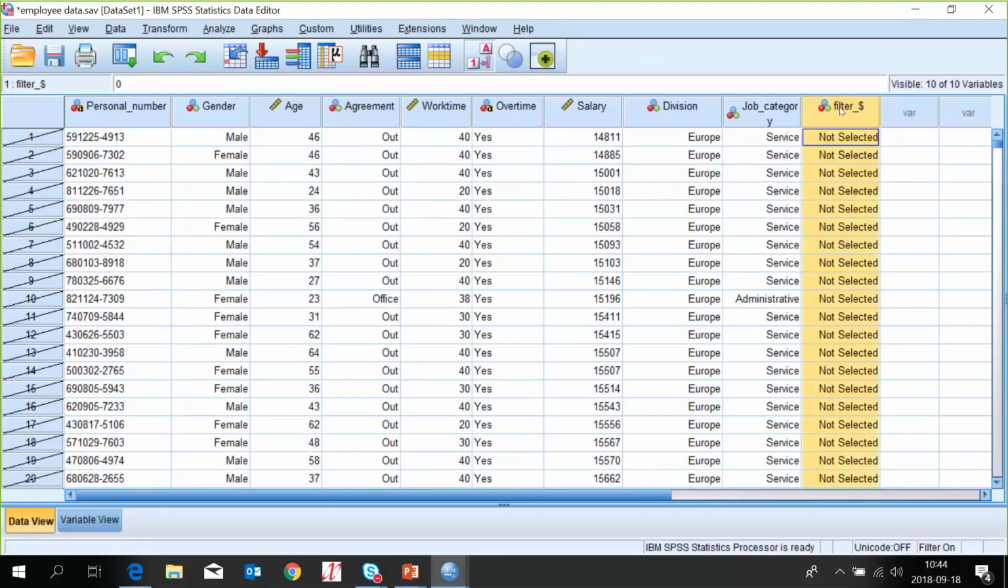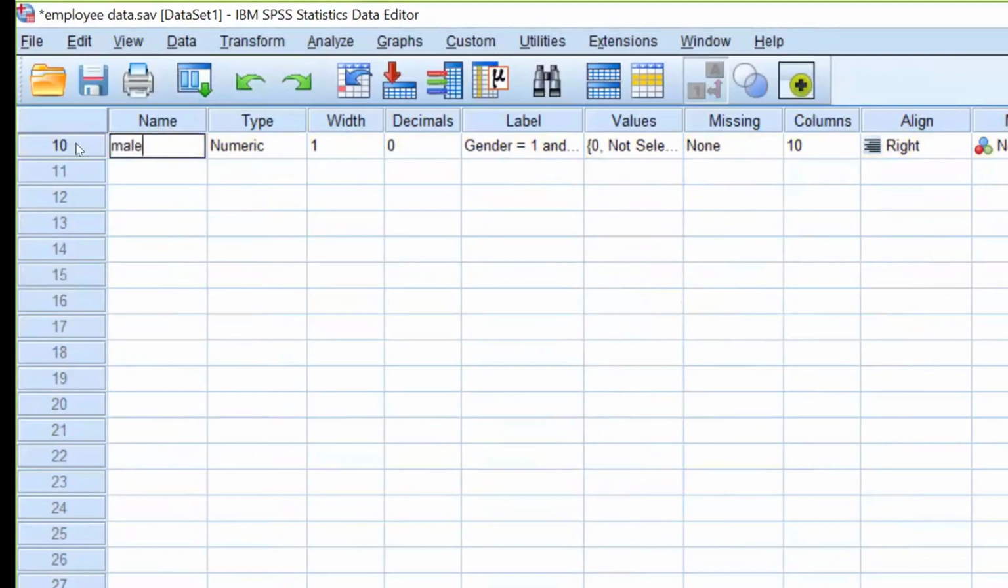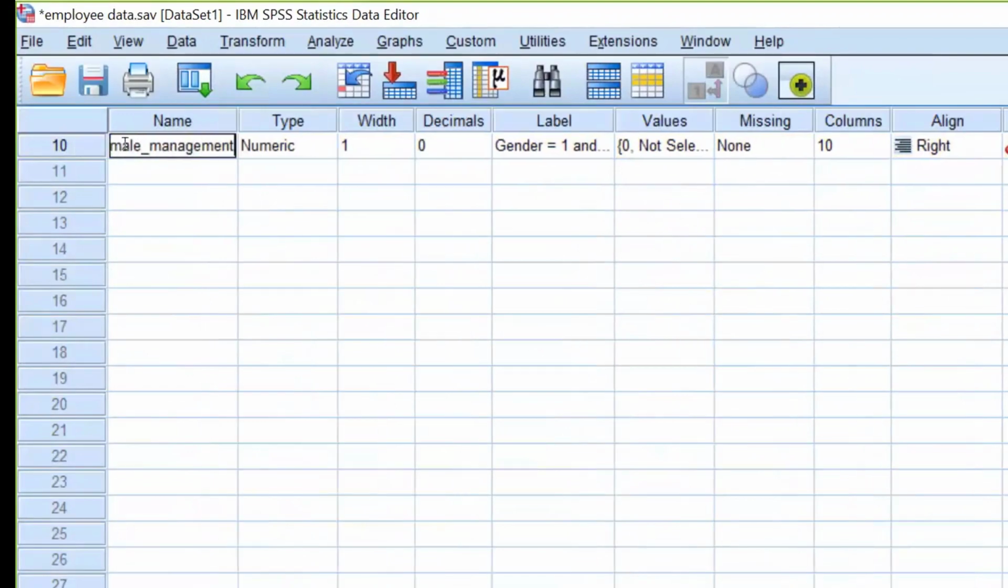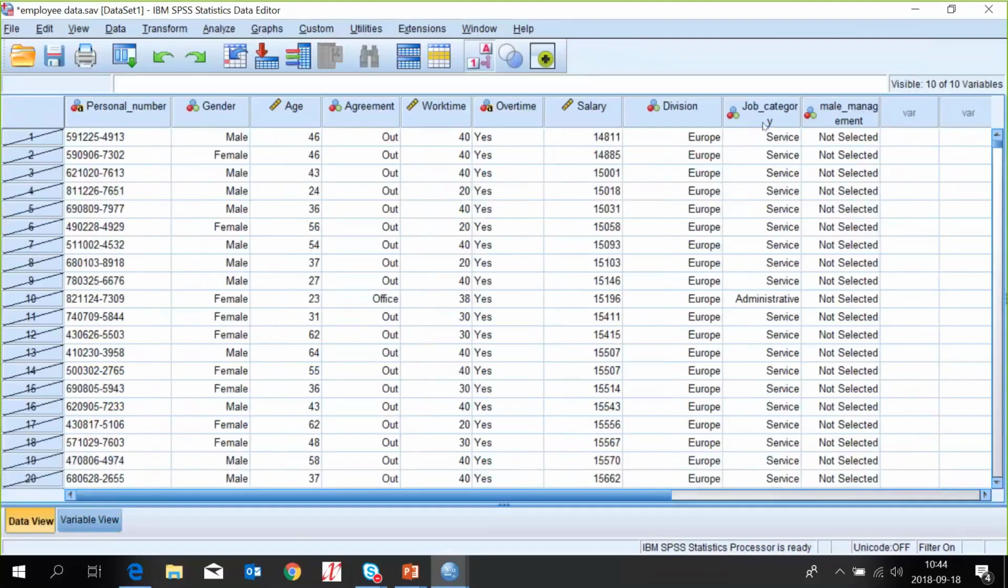As a repeat from last week, just double click on the column head like this. And you can do the rename. So let's call this male management. And in this, if we go back, we have 2 categories here. The code 1 is for male in the management division and 0 is the other one.